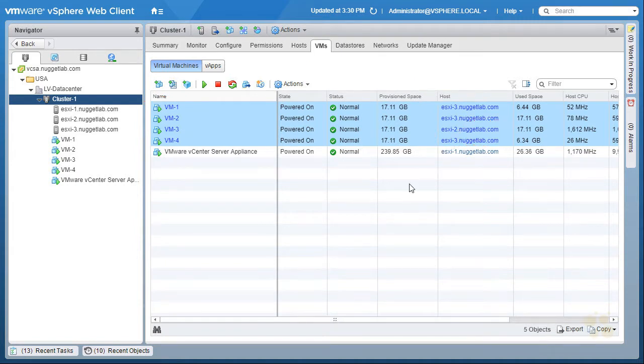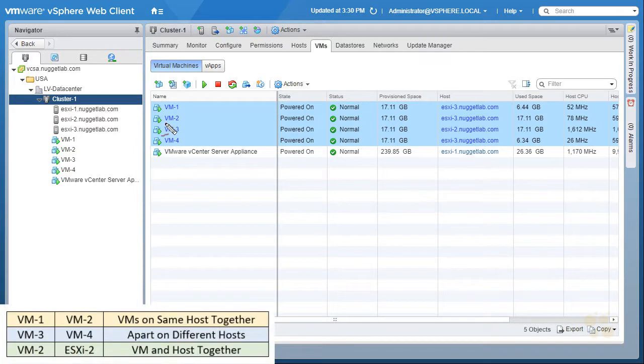Now, for our last rule, which is going to cause a change again, we want to have VM2 run on ESXi2, and currently it's running on ESXi3. And again, when you run this lab, it really doesn't matter initially what host the VM is running on. The goal is, after you implement the affinity rule, we want to make sure that those rules are being followed.